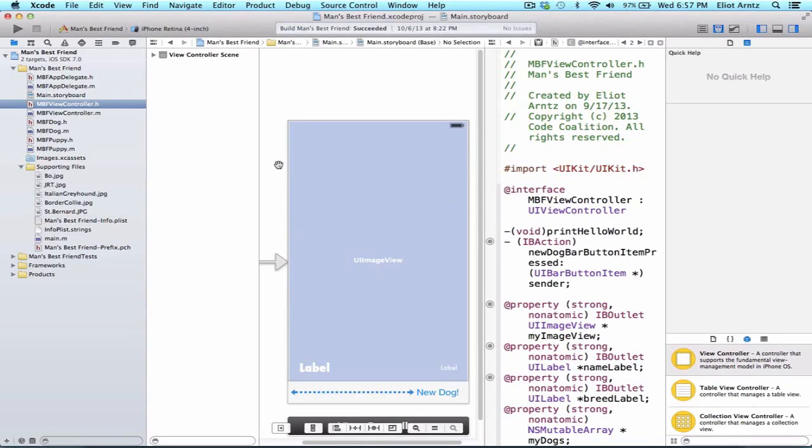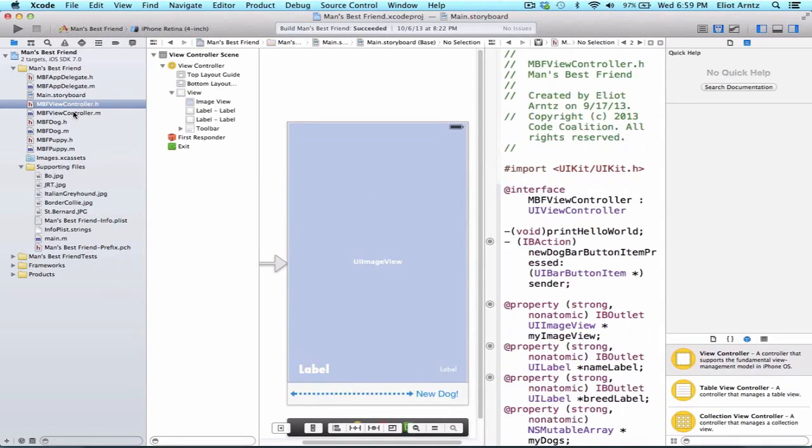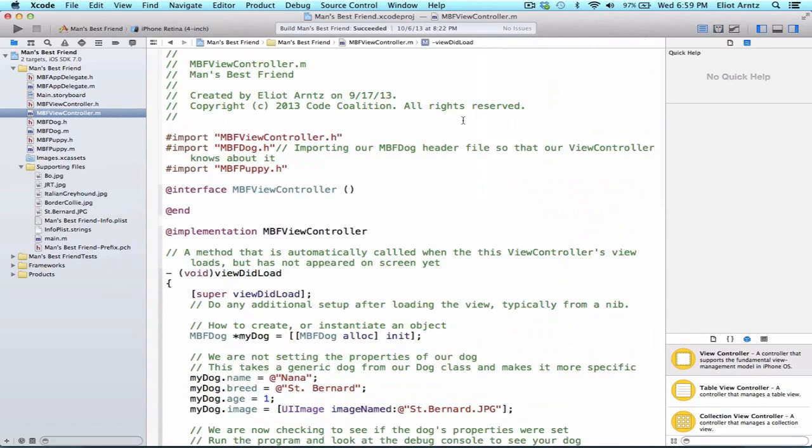I have my storyboard open as well as my header file. And earlier we connected up all of our view objects to our header file, right? And we said that the view controller was now hooked up to our view. And earlier we learned that the controller manages our view. So where do we have an example of that? Let's open mbfviewcontroller.m and we'll go back to single view.